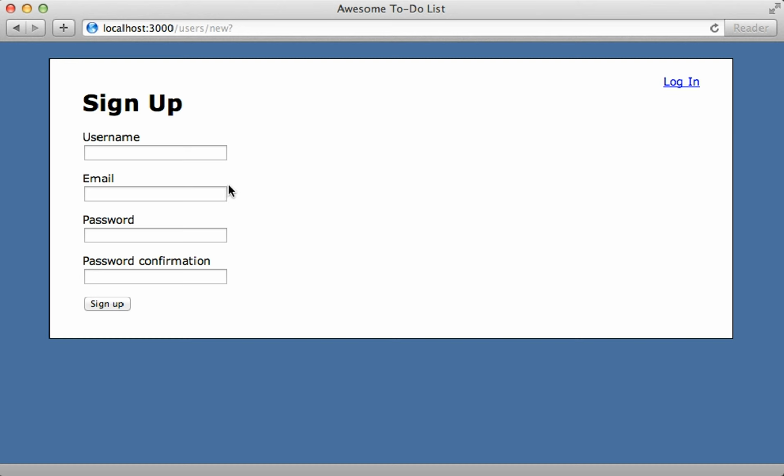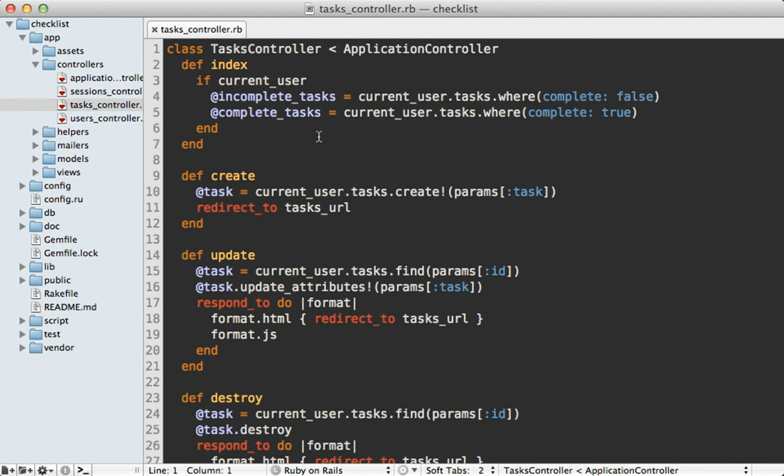Well, instead of bringing them to this form, we can create a temporary guest account in the background, which they can try out the application with and then later on choose to sign up for a permanent account if they like it. Now, the first question that comes to mind is, should we store the guest user account in the database if it's just temporary?